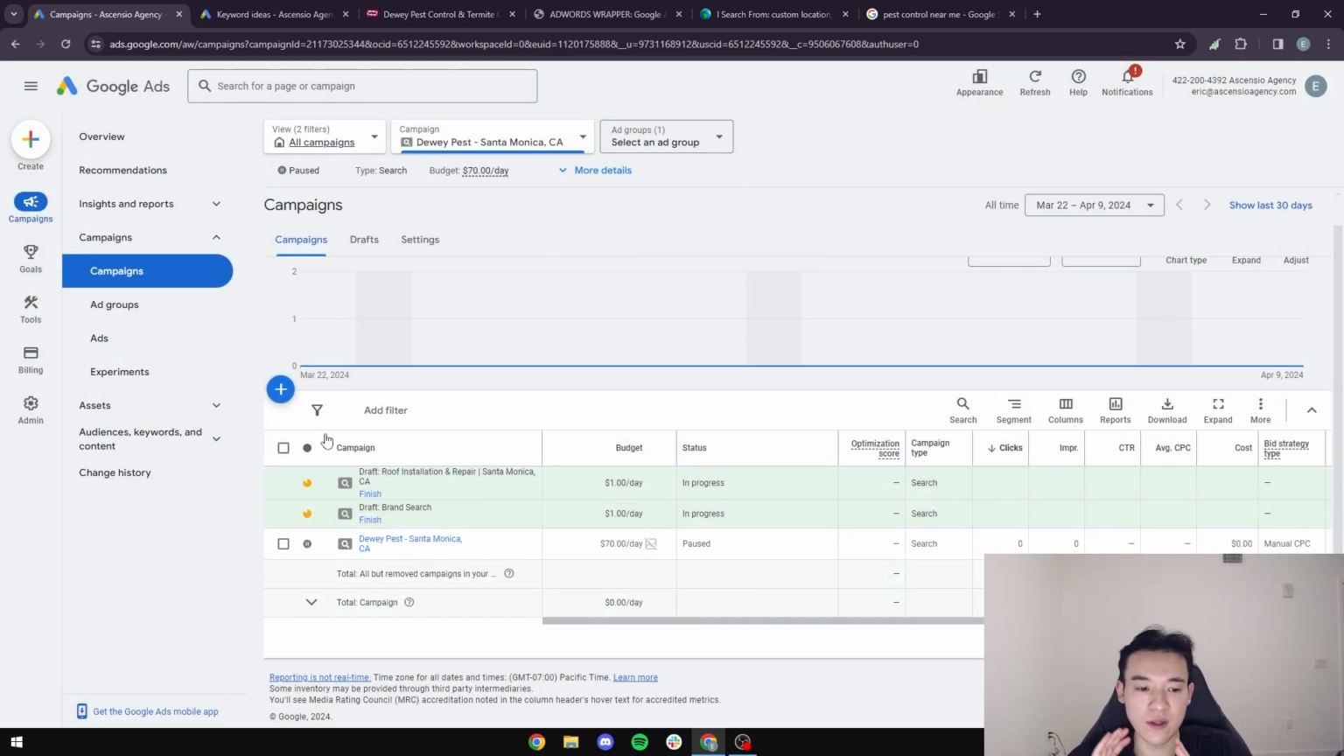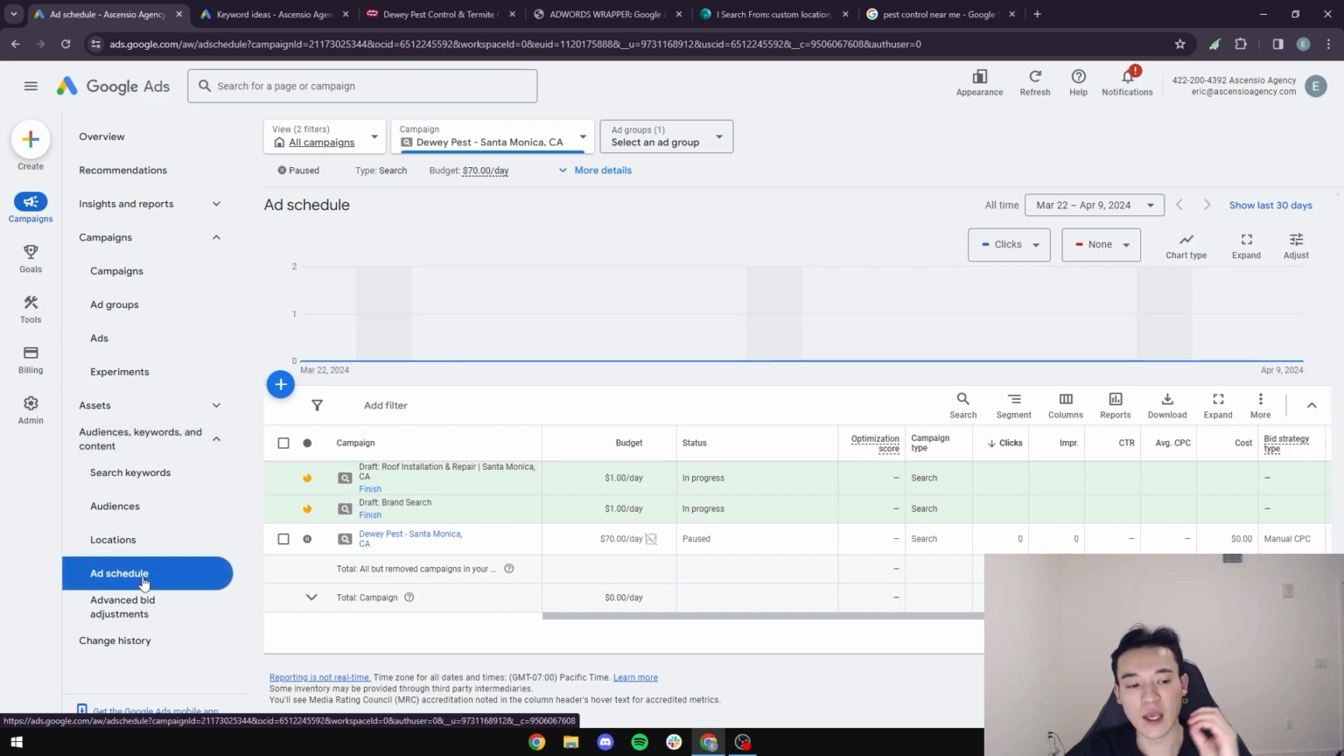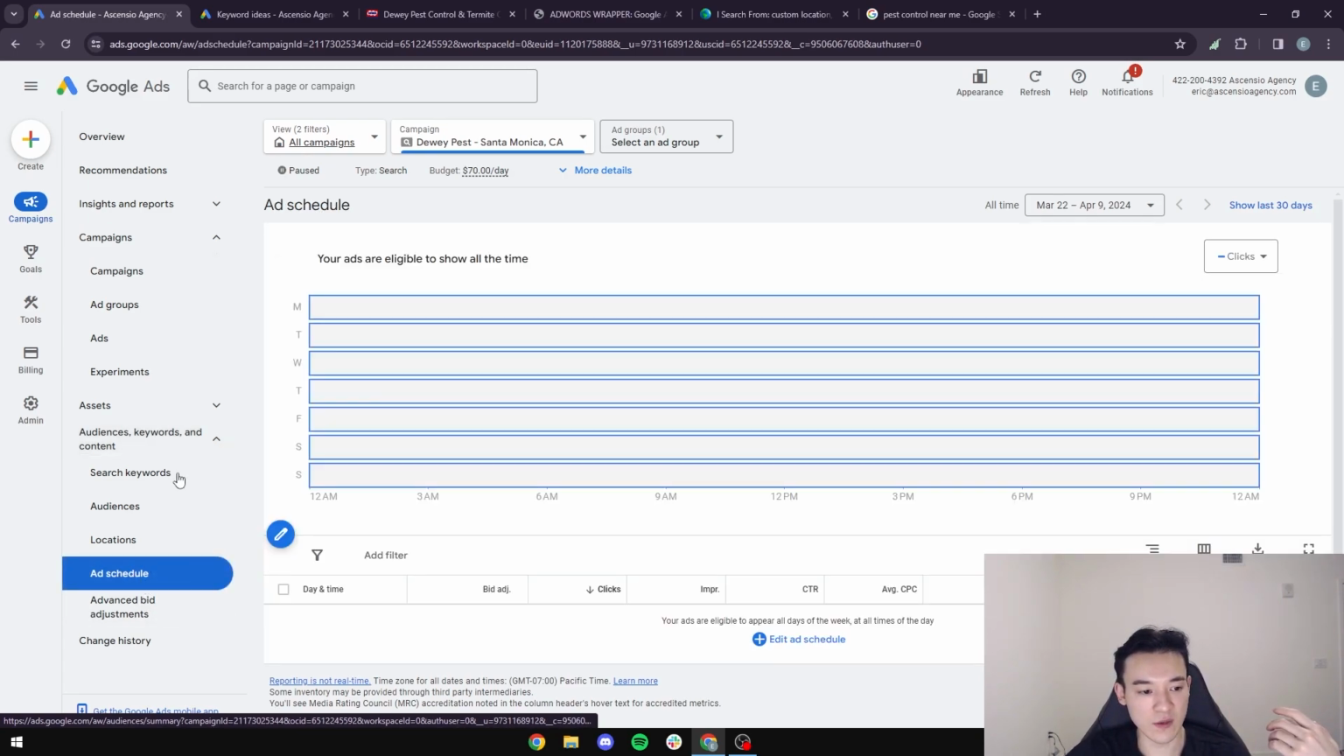Now, before we even let the ads go by themselves, we also want to head to your audience, keywords, and content, guys. The biggest thing here is a lot of your Google Ads will also depend on your ad schedule. If you don't provide a 24/7 service, you're going to head to the audience, keywords, and content, and press on the ad schedule. This is where we want to run an ad schedule based on your pest control business. If you don't provide a 24/7 service, then don't run ads 24/7.